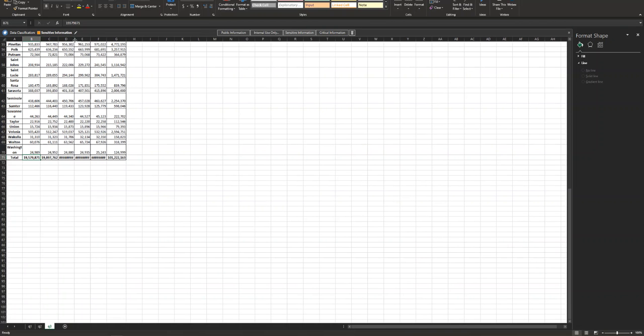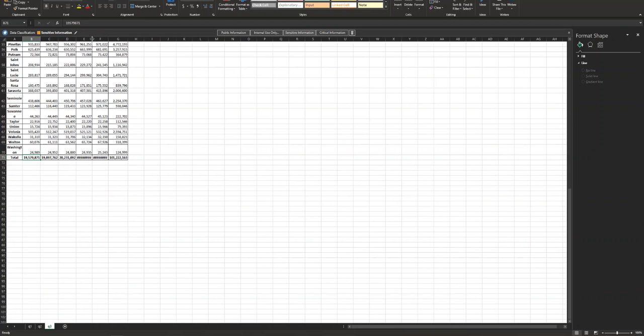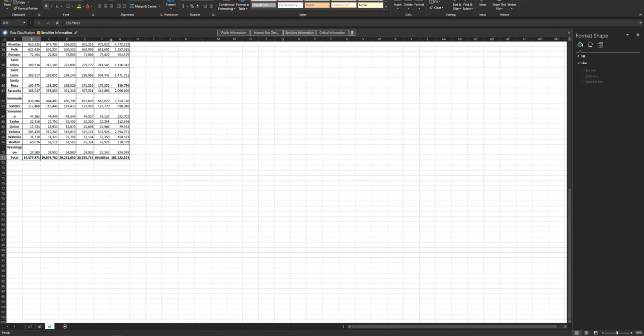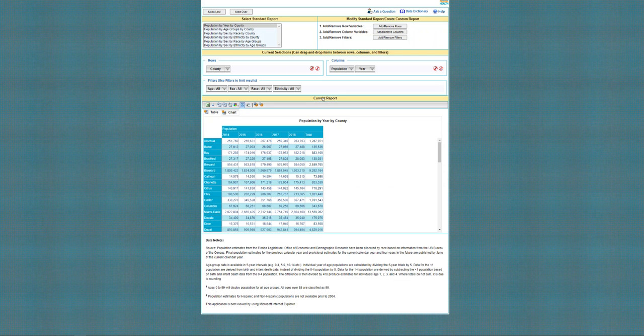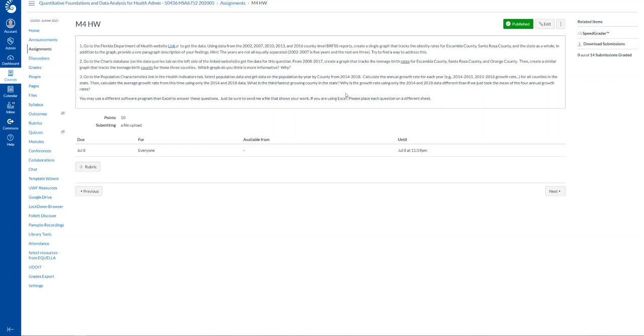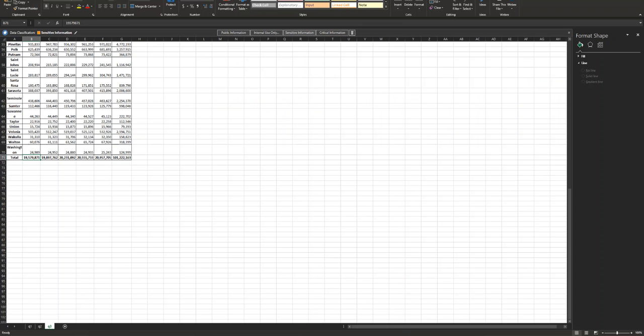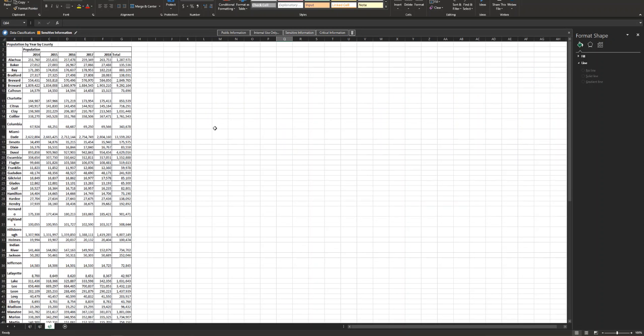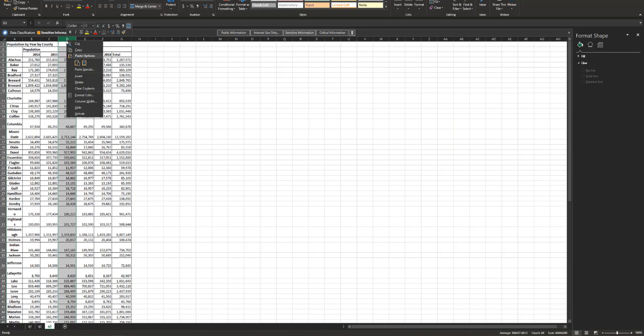Just making these big enough to see all the data. Okay, so we got the data. We don't need this website anymore. Annual growth rate of each year. Okay, so to get a growth rate, it's a two-step thing then. Okay, so we're going from 2014 to 15.